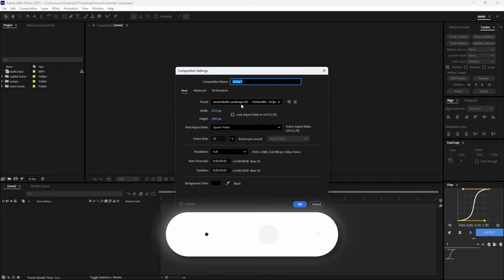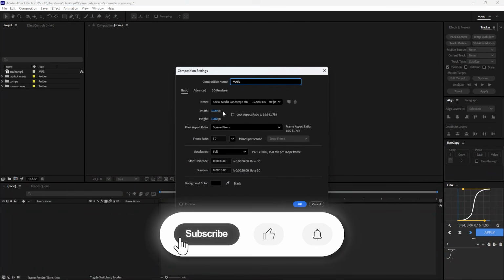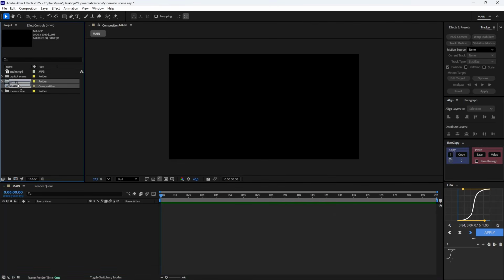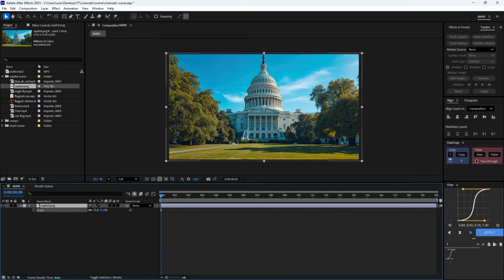Let's start by creating a new comp, 1920 by 1080, 30 frames per second, 20 seconds long. I recommend you sort all assets into folders right away to make your work easier. Remember that all assets are available via the Google Drive link in the description of this video. Throughout this tutorial, I'll explain where I find certain assets, so be sure to watch the video until the end. We can drag this capital image to our comp and scale it down.